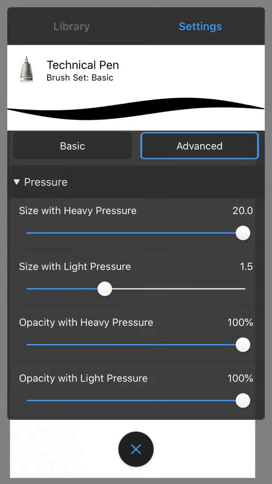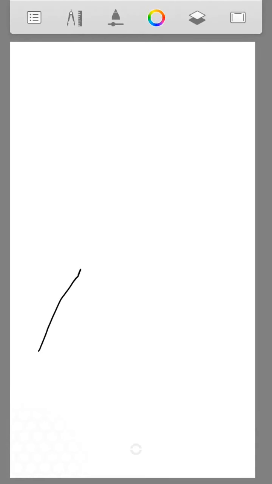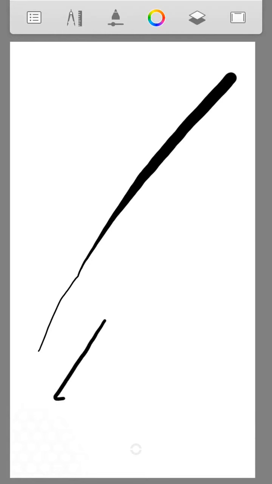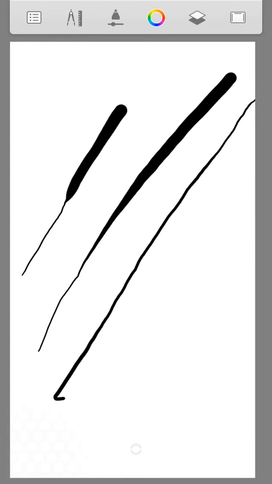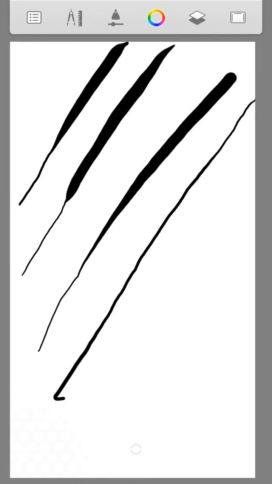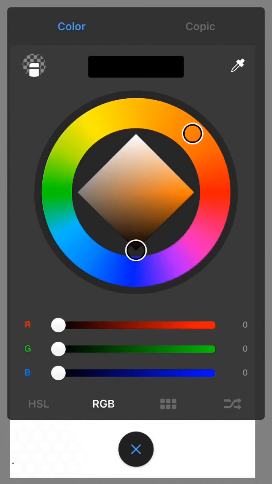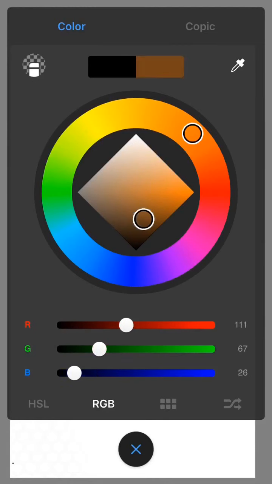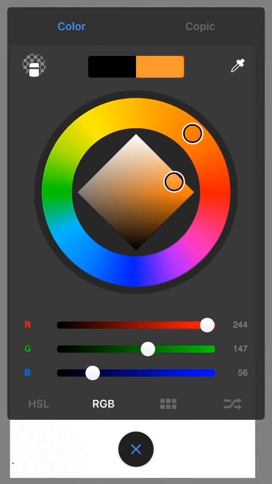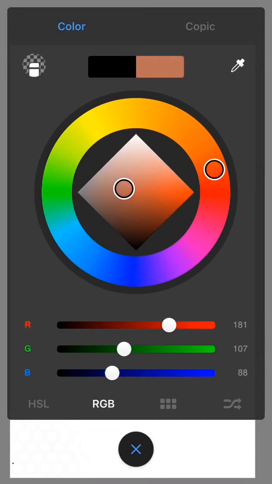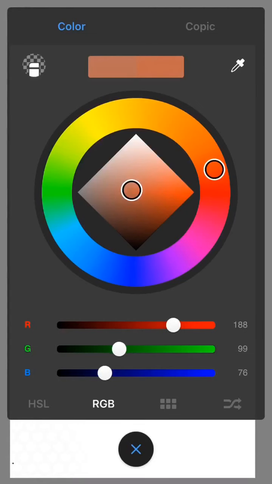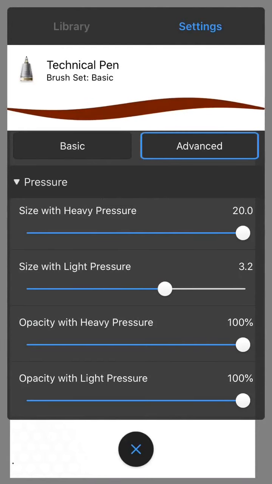And then we have your advanced settings. So pressure would be depending on how hard you press on your screen, that's how thick the stroke will be. So let me just demonstrate quickly. So we'll have the light pressure at 1.5 and the heavy pressure at 20.0. So let me show you. So I'm pressing, just make it black, I made a little mistake there. So I'm pressing soft and then hard, soft and hard, and now I'm pressing soft. So soft and hard, soft and hard, just like that, simple.